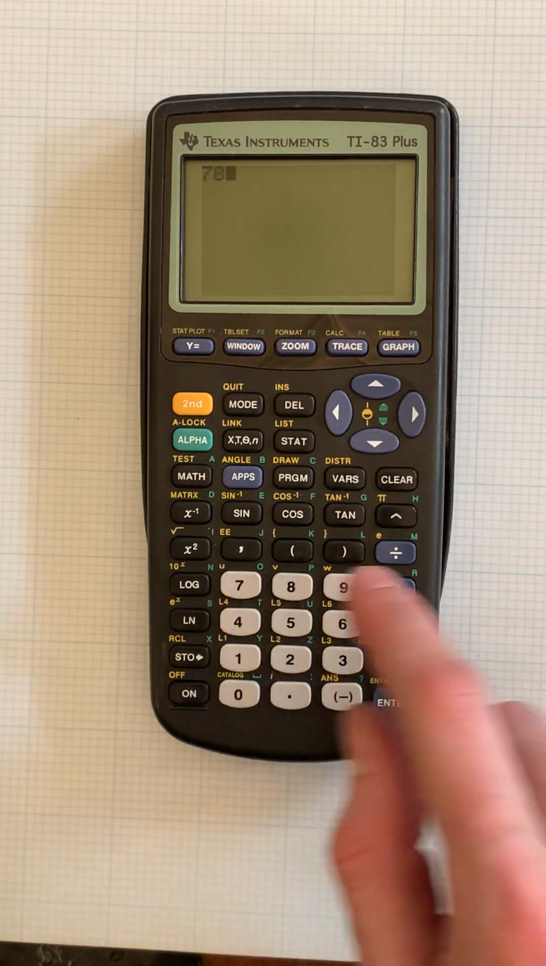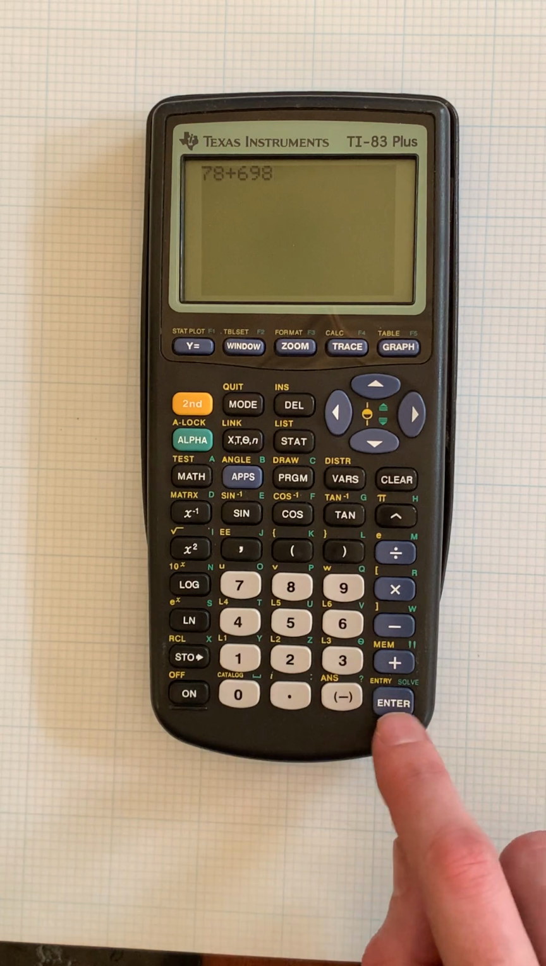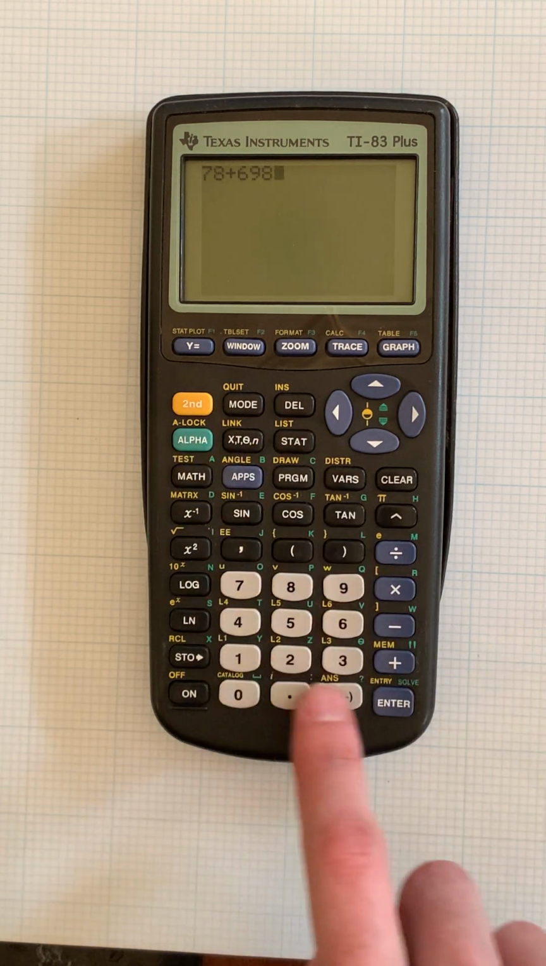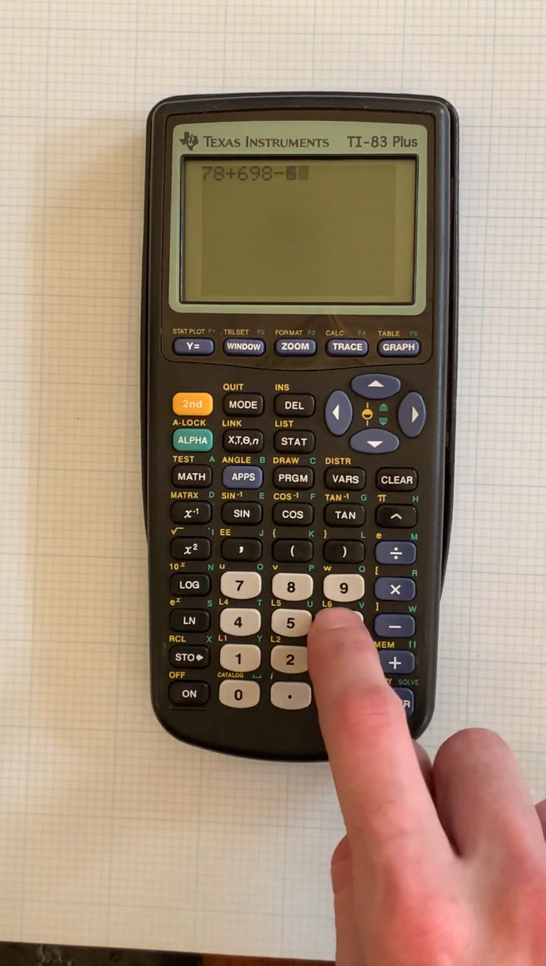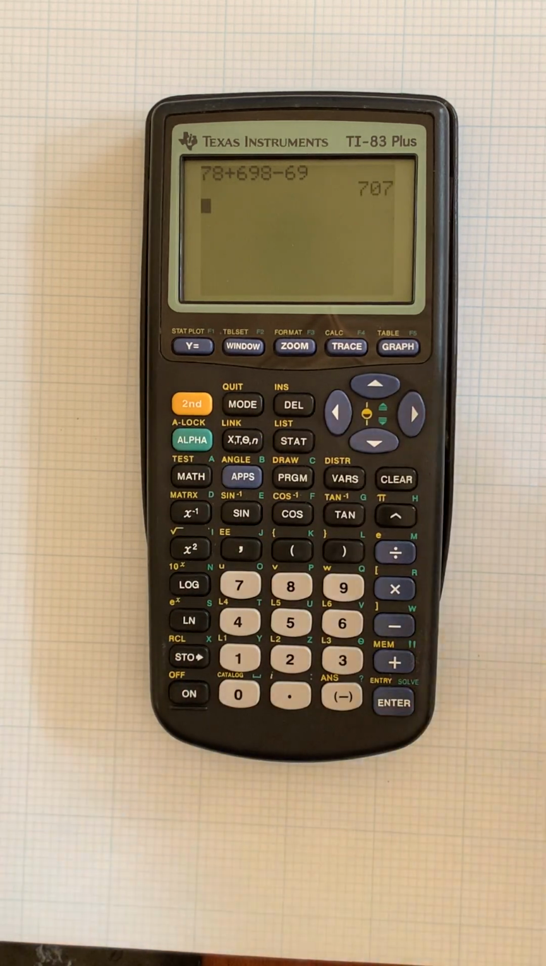And I'm sure you've probably figured it out at this point. You can just type in things. You type in whatever your number and your operator. You can put in multiple steps in one and press enter, and it will solve it for you.